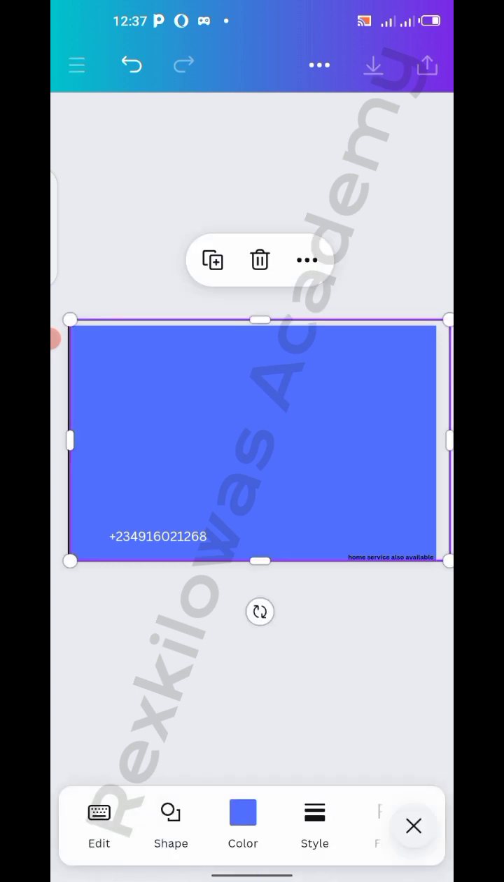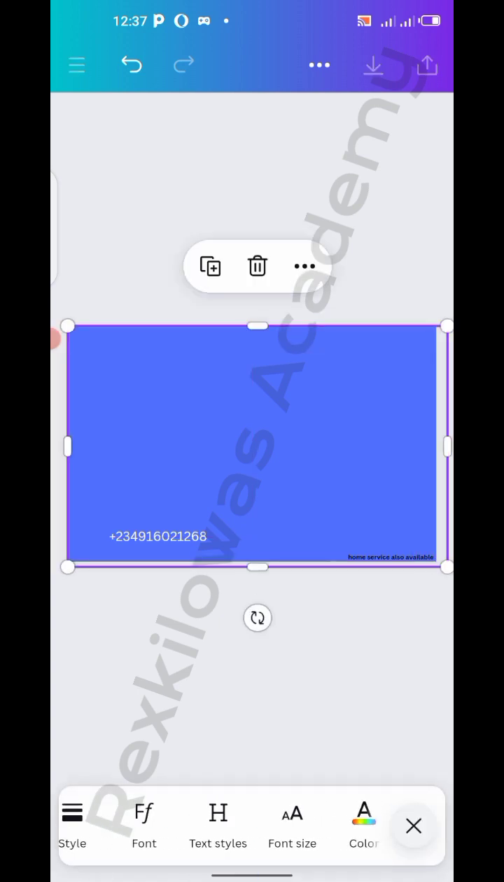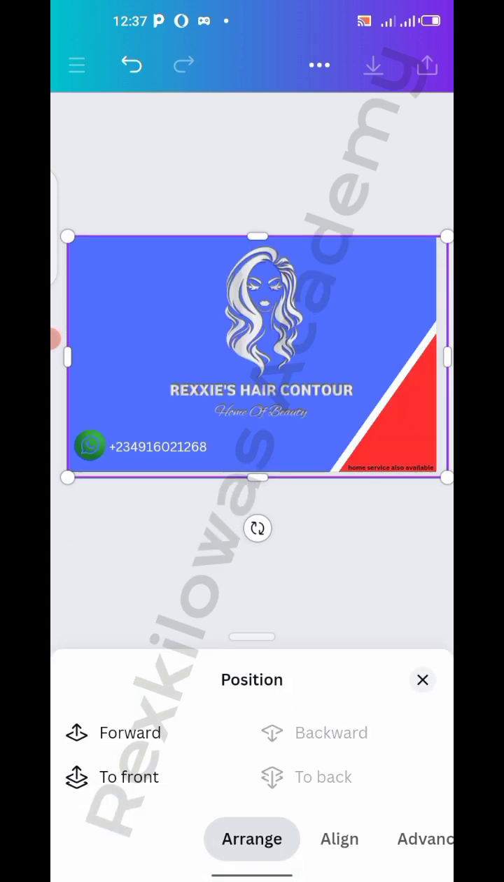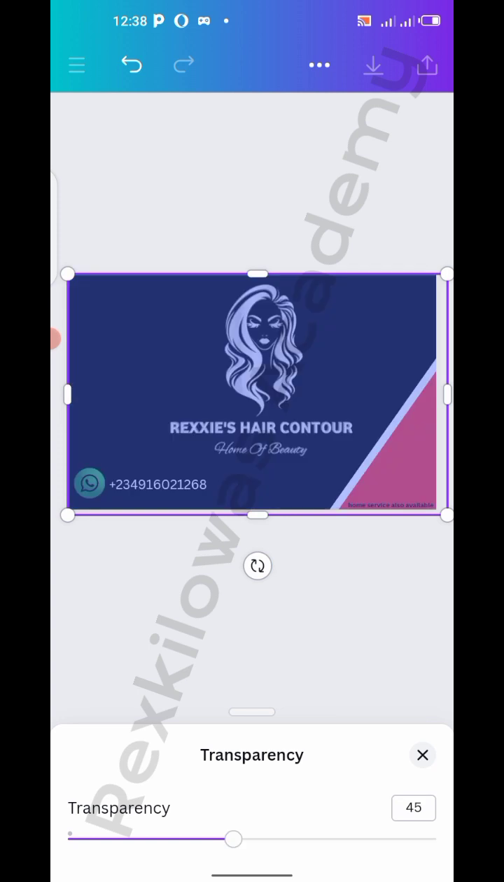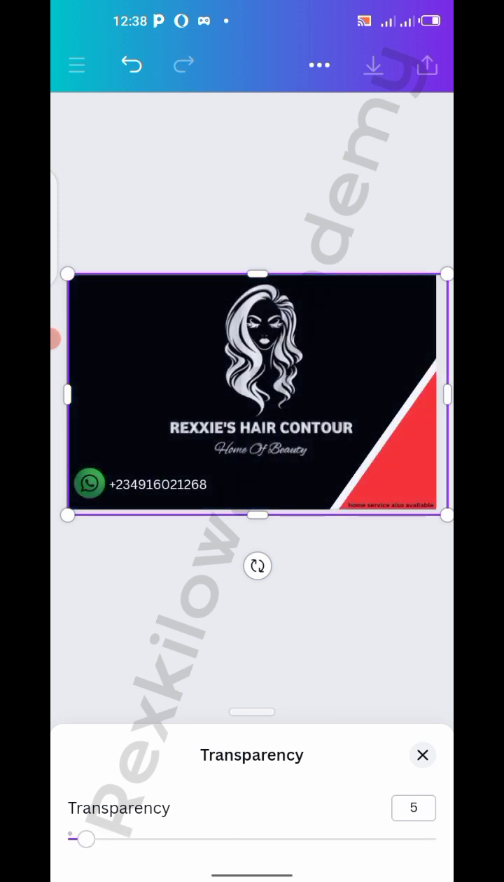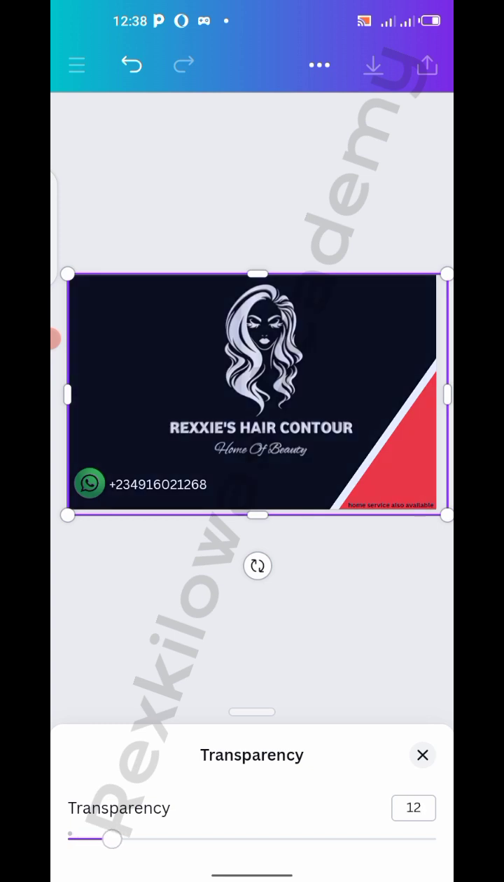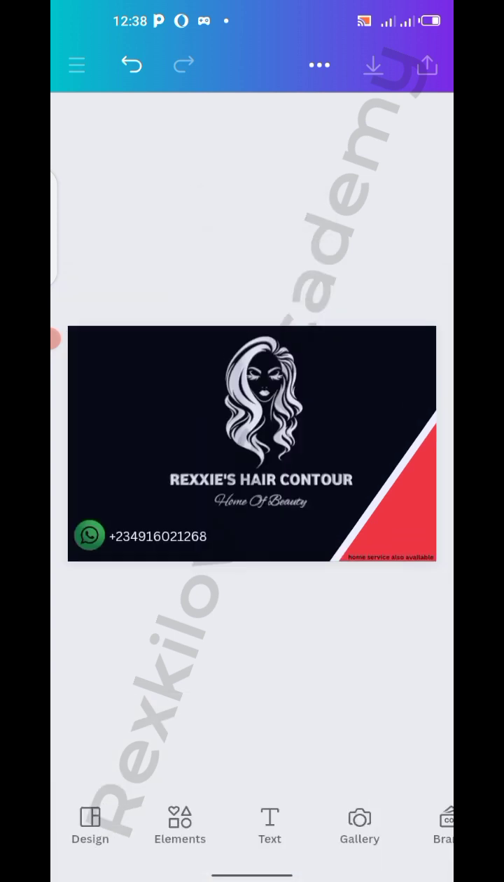Are you following? So that will be the last thing we are doing now. Now you position it. This one is covering the whole screen. Then you go to position it to the back. Rather, position it to front. It's going to be in front of everything in the layer. So you now reduce it to 5 or 8. Make sure it's the same brightness with the front cover. Okay, let's leave it at 9 to make your work unique. So the last thing you want to do is to download.